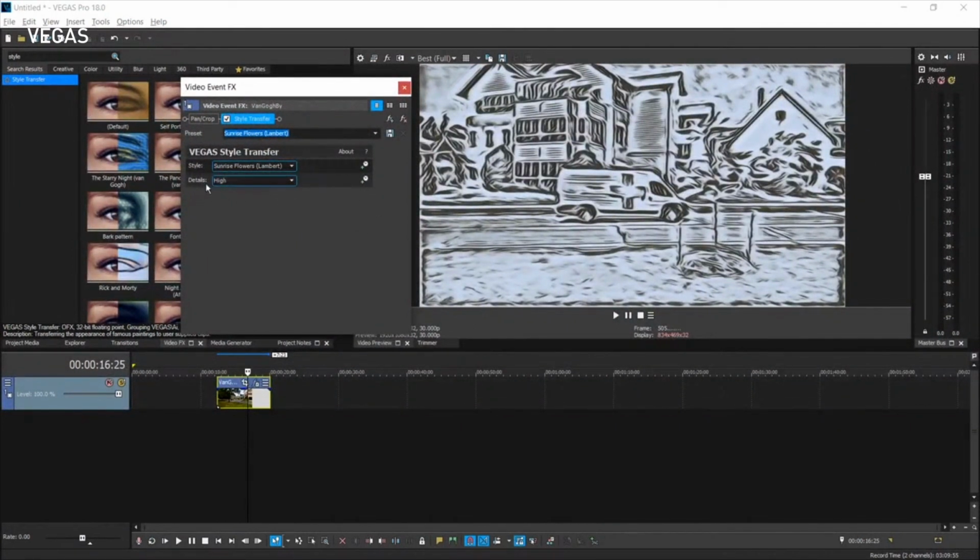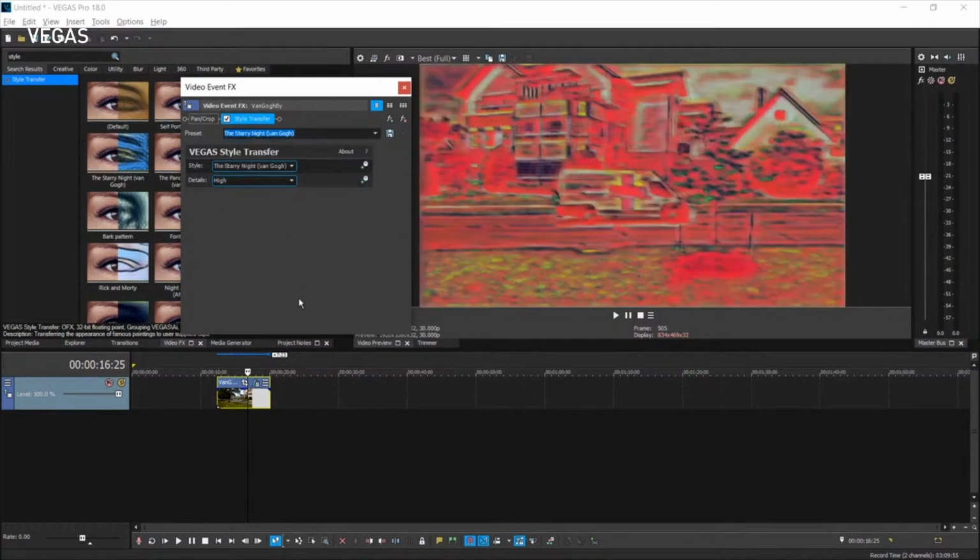So if you change the detail, you actually start to see more detail of your original clip. Let's go back to the Starry Night that I tried earlier and see what it looks like now that we've got higher detail. So you've got a lot of different presets and detail settings that you can use to try to dial in the look you want.